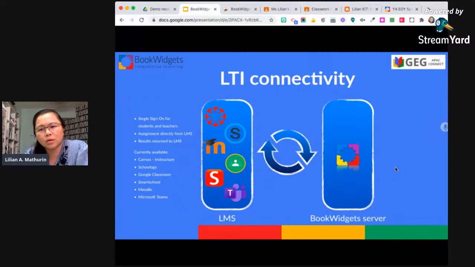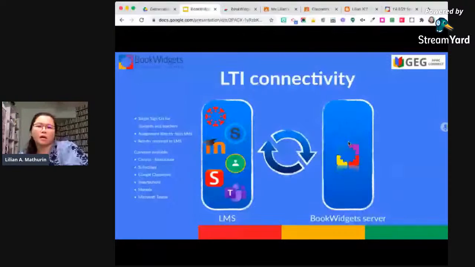The students or yourself, you don't have to go to another platform. It's just on your LMS. So if you're not using Google Classroom, it works with Canvas, Schoology, Smart School, and Microsoft Teams as well. Okay, so in my case, it's using Google Classroom. The benefits are time saving, of course.